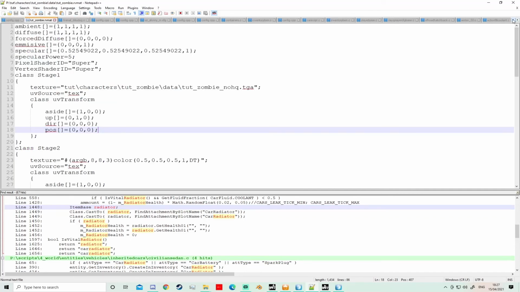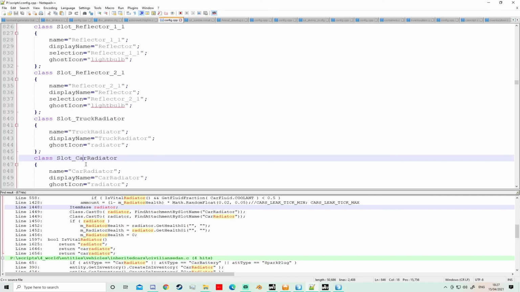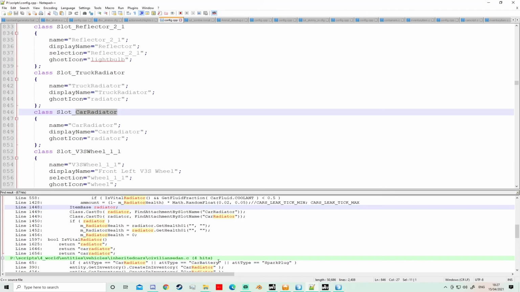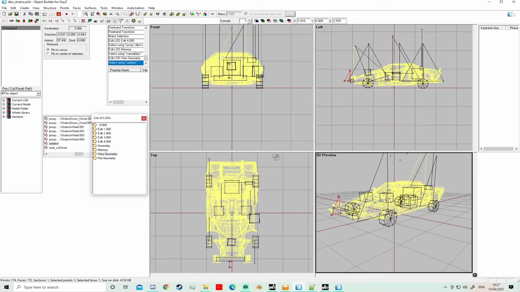Sorry, I don't know why I've got any zombie stuff open. Slot car radiator. So it's looking for that slot, and in the car here we will have that slot car radiator there. Just get the syntax right. Capital C. It does make a difference.